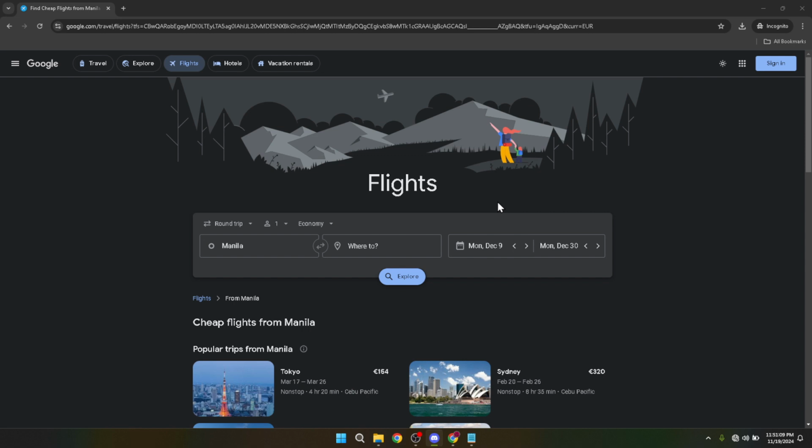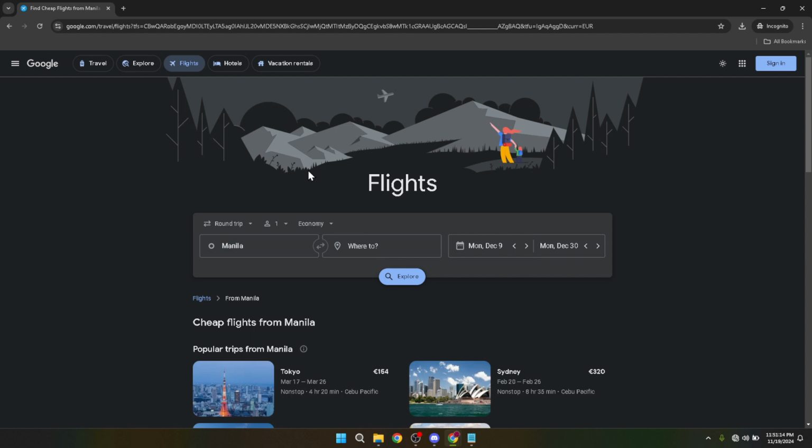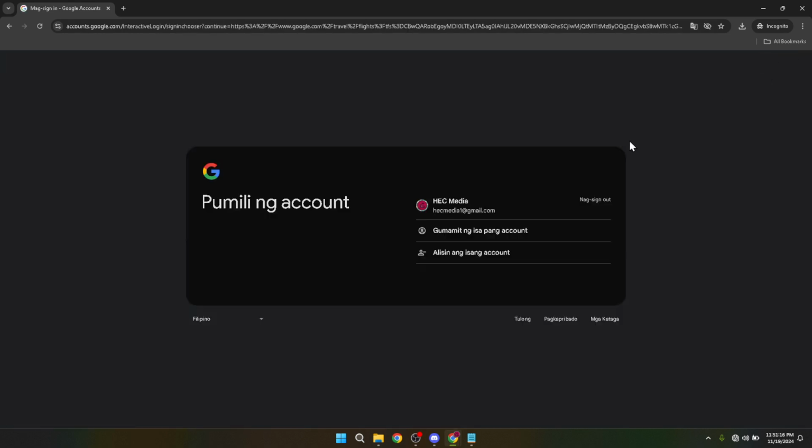Upon landing on the Google Flights page, you'll notice a sign-in button at the top right corner of the screen. Click on this button to proceed. Signing into your Google account is a beneficial step as it allows Google Flights to provide personalized recommendations based on your search history and preferences. This feature can greatly enhance your flight search experience by making it more tailored to your needs.